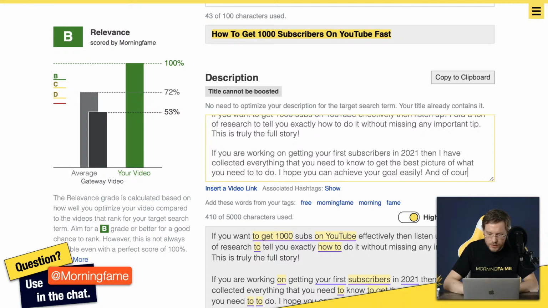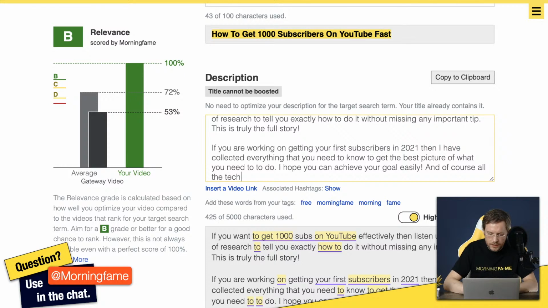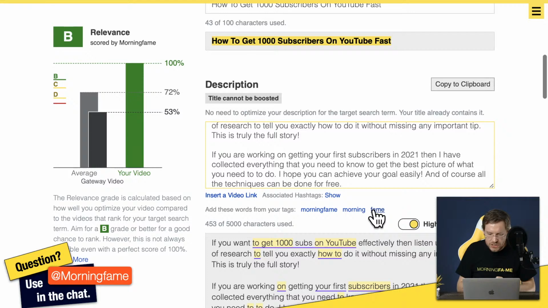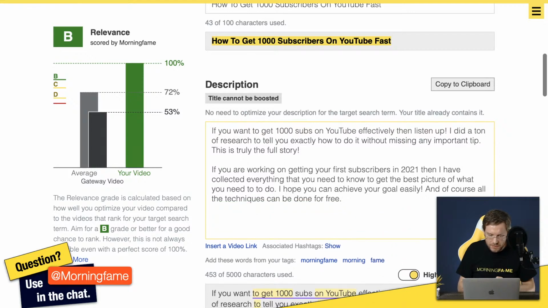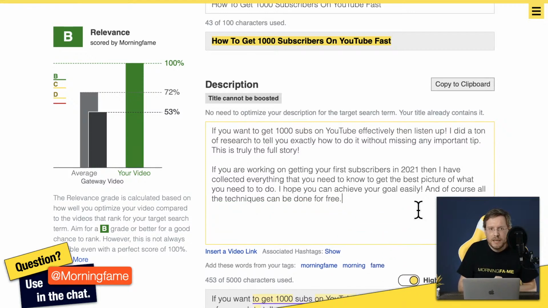And of course, all the techniques can be done for free. Let's do it like this. So I included it now. Now we have these two tags, Morningfame and Morningfame. This is, of course, not something that I really need to optimize for, so let's ignore it for a moment. My standard addition to what I have in my description has Morningfame included as well too.